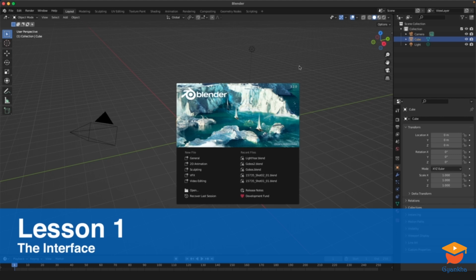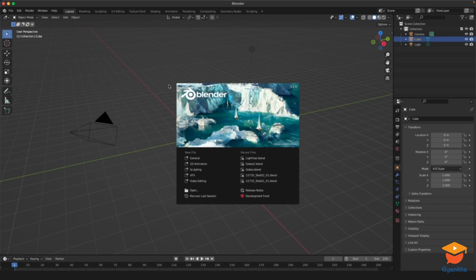In this lesson, we are going to look at the interface of Blender. As you can see here, I am using Blender version 3.2, but you should be able to follow along in any other version that's pretty similar or close to this version.